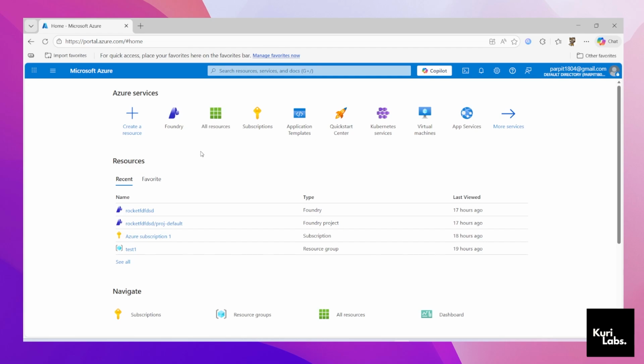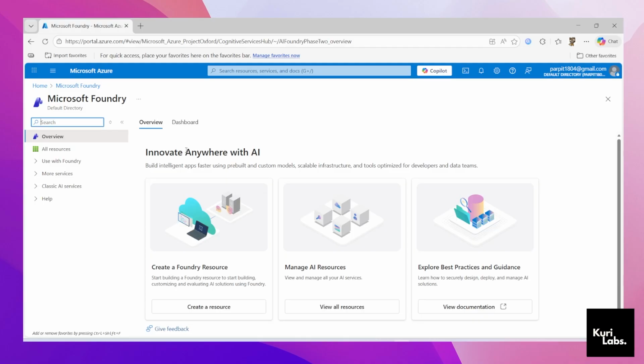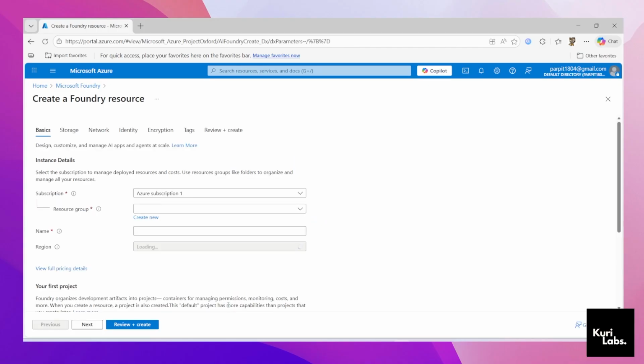Now, in order to create your Foundry resource, you have to simply click on this Foundry. And from here, you can just simply click on this create a Foundry resource. Just simply click on this create resource. And after that, it will take you to this dashboard where you have to choose the subscription, which we have already bought. And then we have to give a resource name.